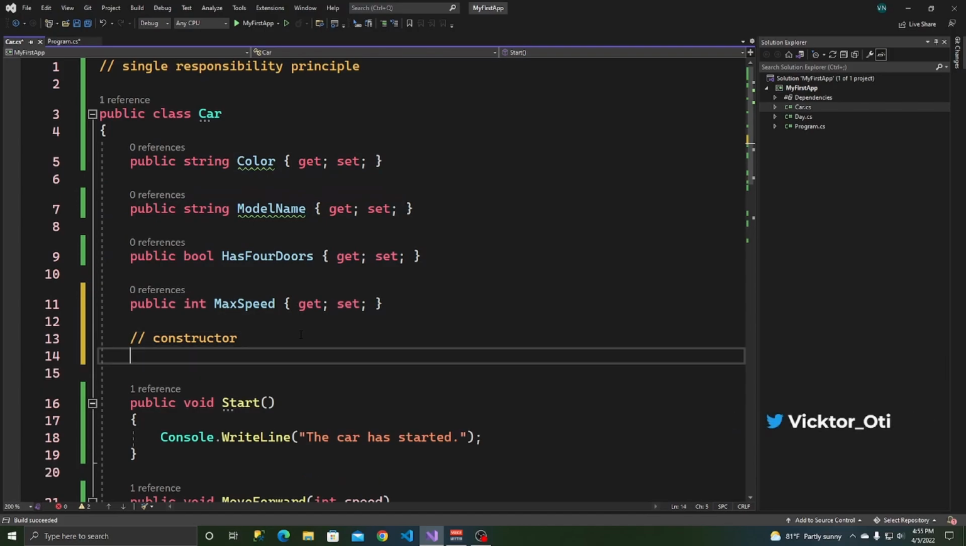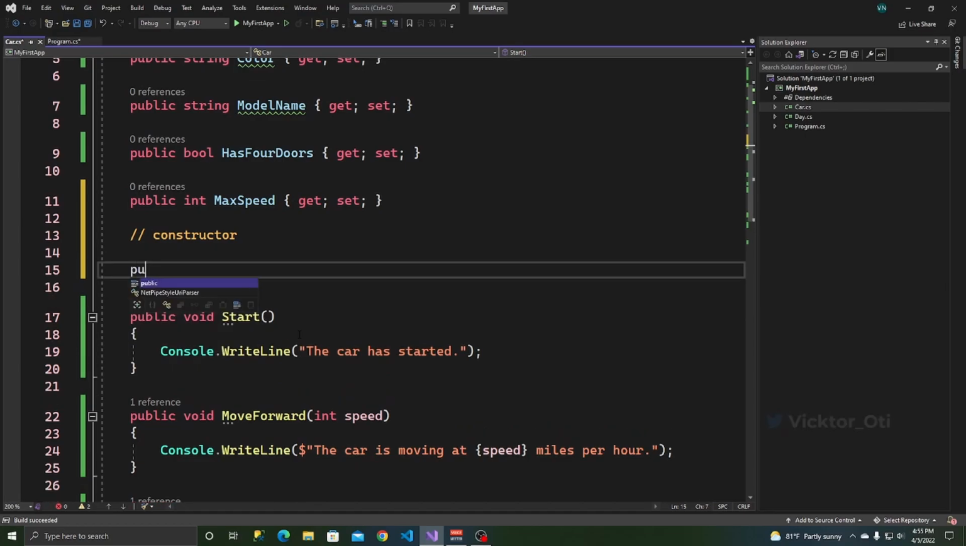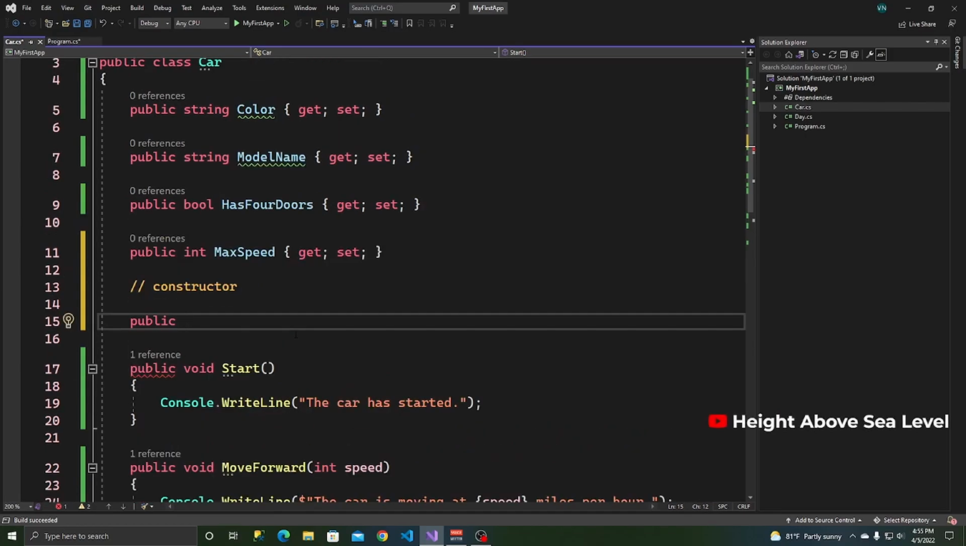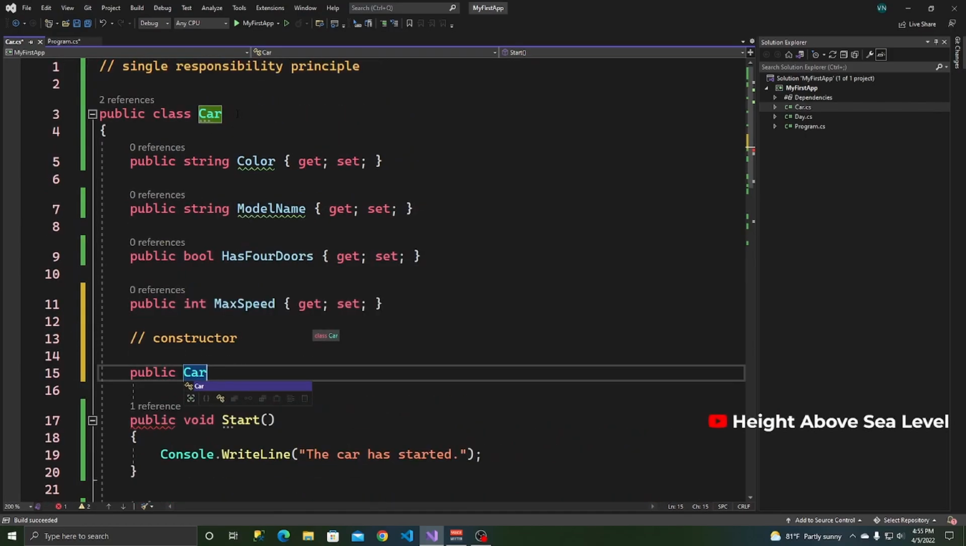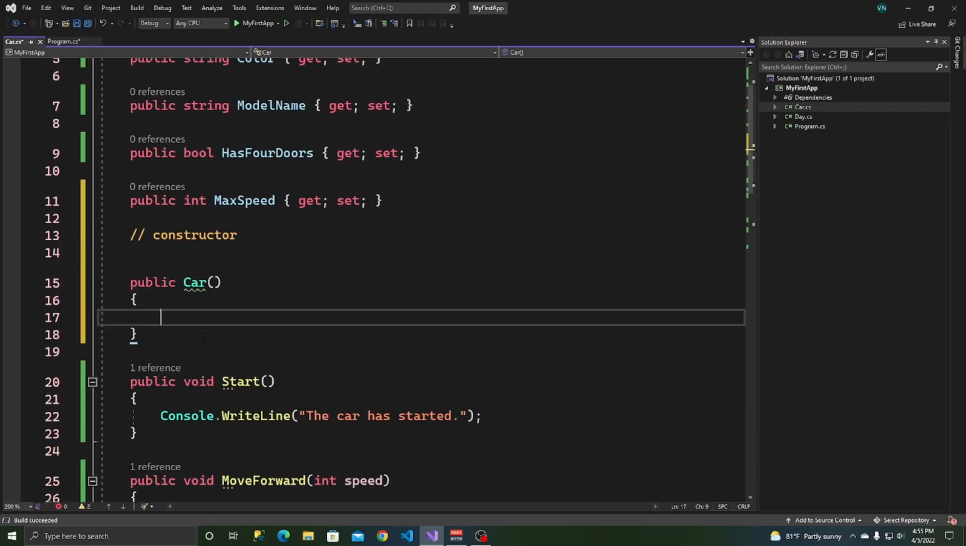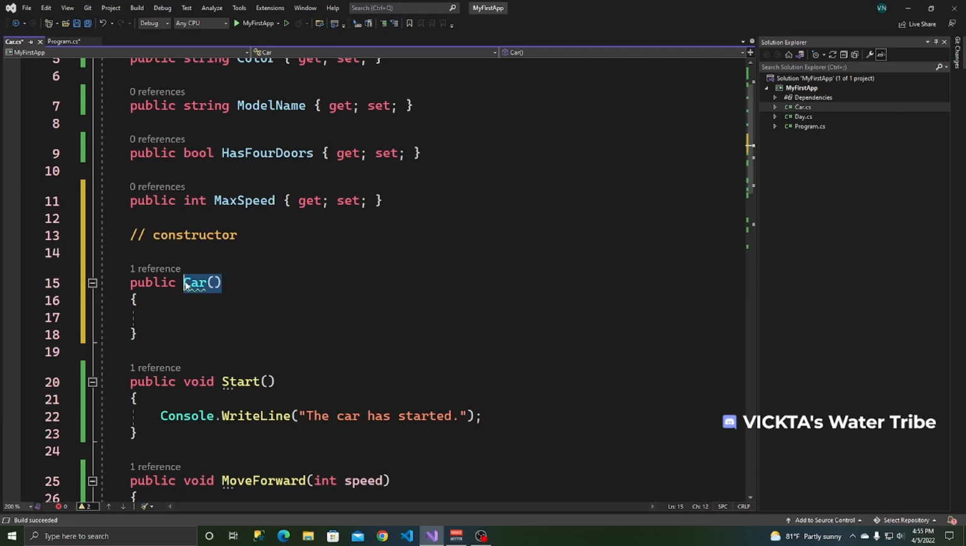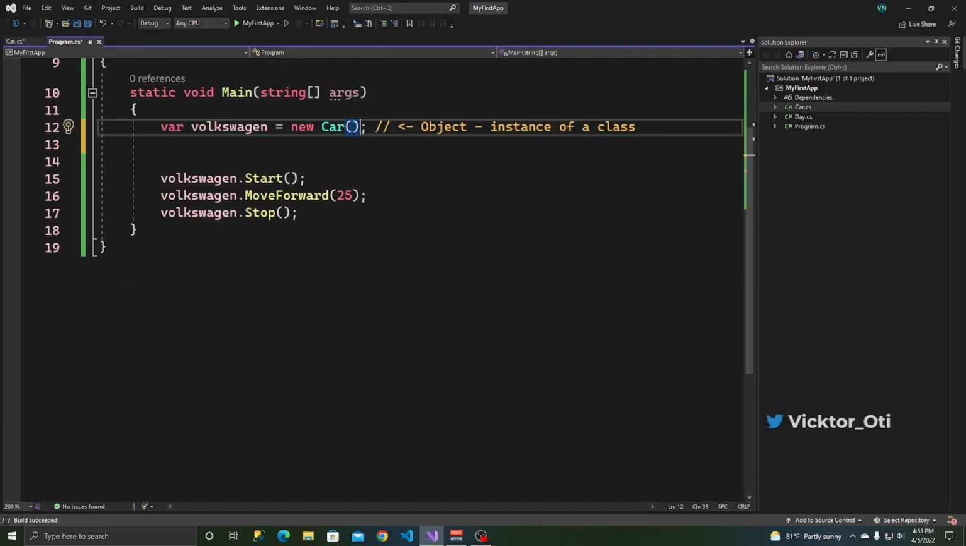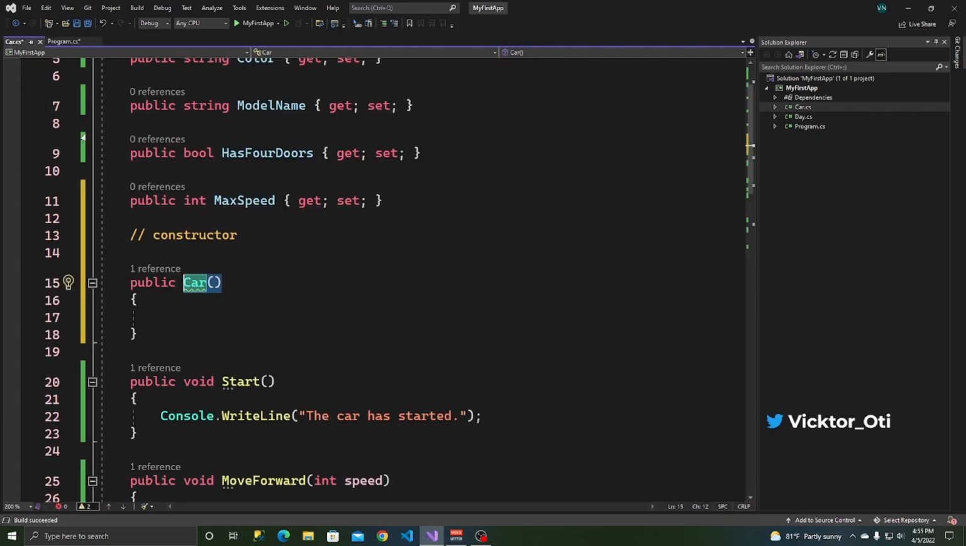So how do you declare a constructor? You say public. A constructor is always public. And then the same name as the class, which is car, and then put parentheses this way. So a constructor like this is the default constructor. As you can see, there's nothing being passed here, and there's nothing being passed here. If you don't declare a constructor, one is automatically created behind the scenes like this that has no parameters.